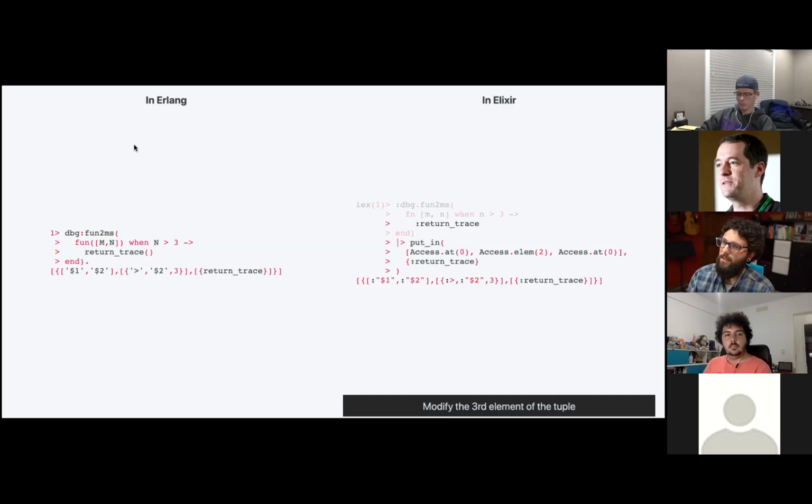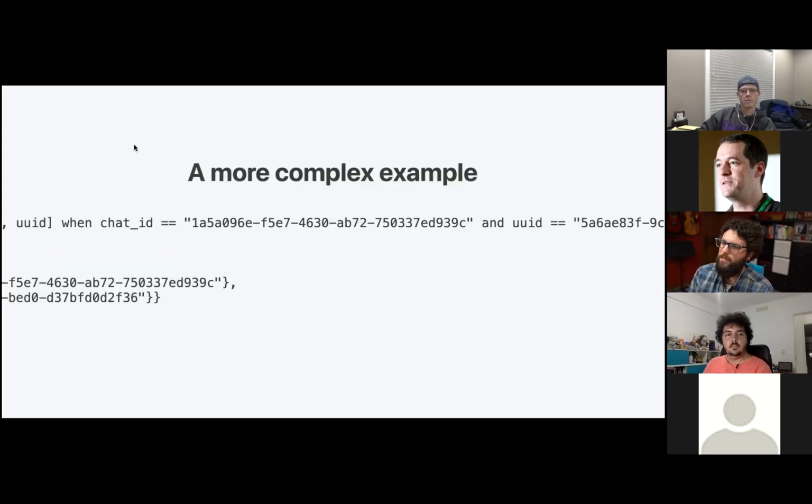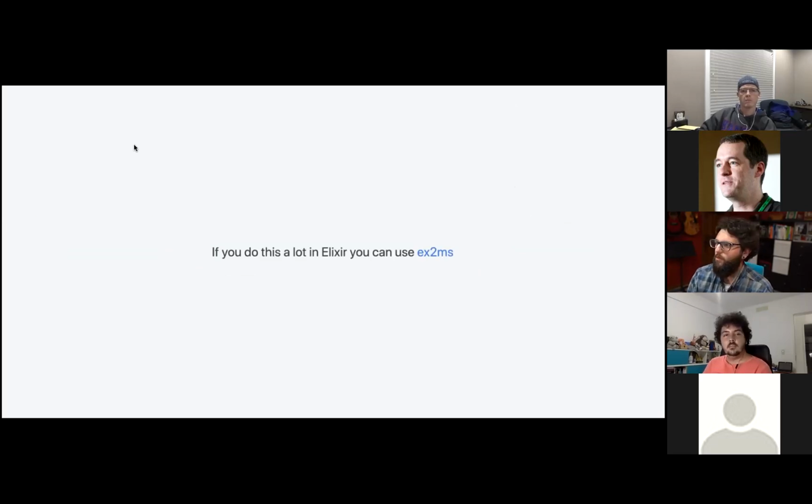If you're doing this a lot, there's a library by Eric Meadows-Jönsson called ex2ms, which deals better with the Elixir syntax for this. A nice thing about this, though, is you don't need to generate the match spec on the machine that you're debugging on. So if you don't want to have ex2ms as a dependency for all your production code, you could just have a little project with a mix file that has that dependency. And when you need to debug, you can launch it, generate your match spec locally, and then just cut and paste that data structure into the system that you're debugging.